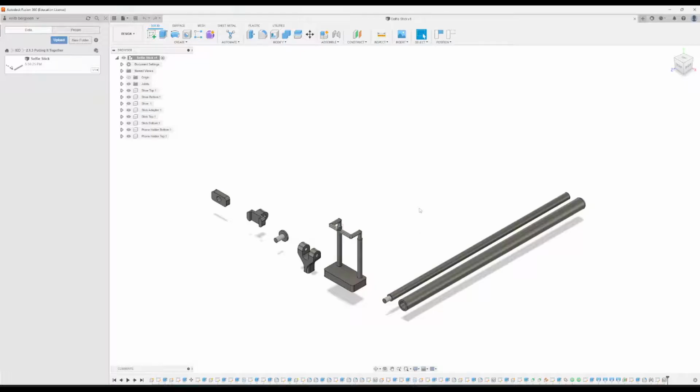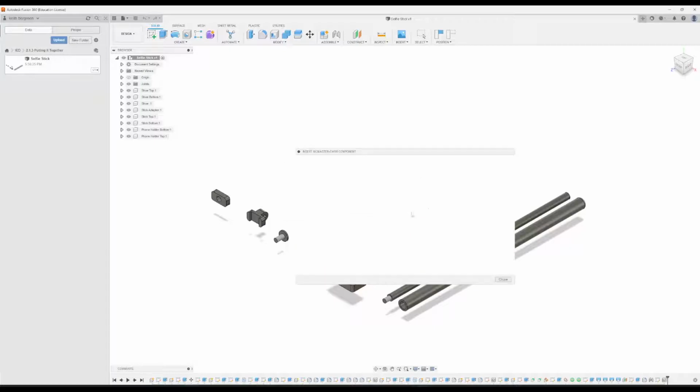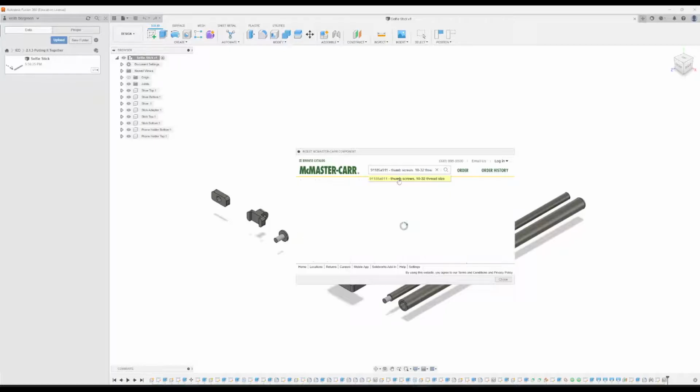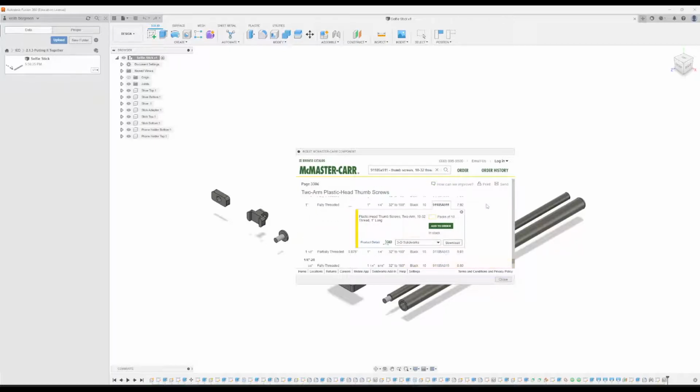With that part number copied, if we go up to Insert, and then go down to Insert McMaster-Carr Component, it'll give you this little note pop-up just saying you're going to go to an outside website. Go ahead and click OK on that, and then the McMaster-Carr website will pop up. Click into the search bar here, and I'm going to hit Control V to paste it. Then I'm just going to click down here, and it's going to automatically go to the part that we need, which is this one here.